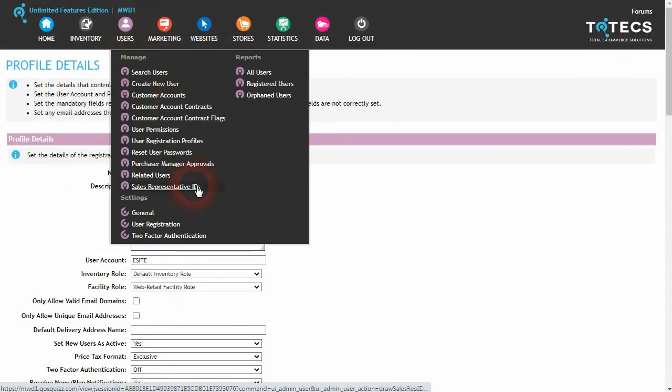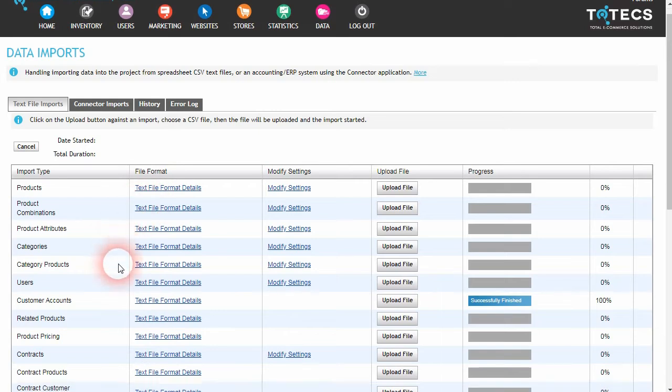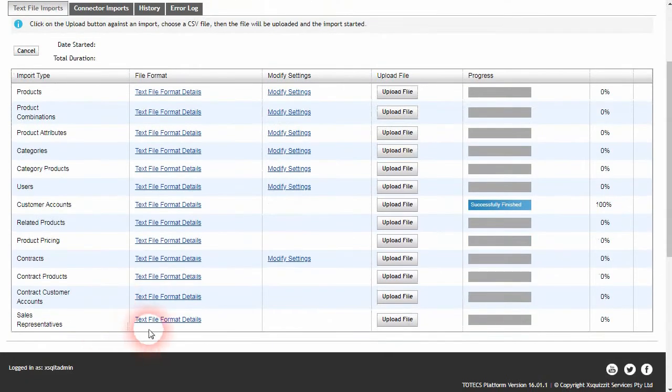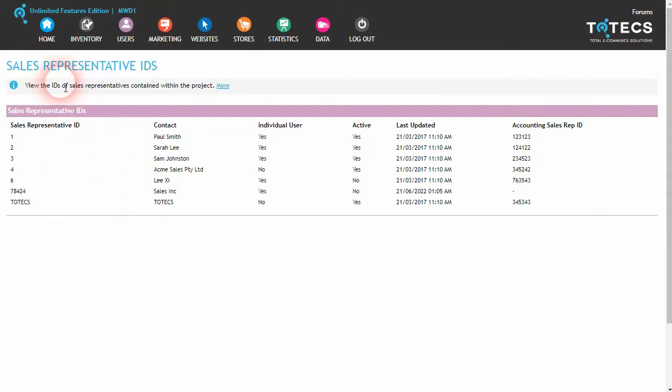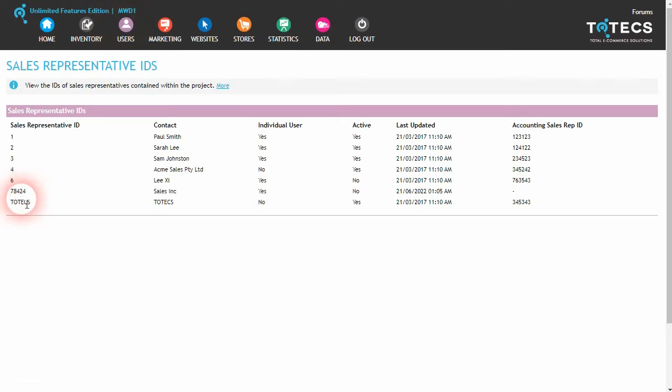And there is also a setting within the user's general settings interface of which account should be the default customer account that is used for guest users, also known as the retail account. That may also need to be updated if the account referenced has had its code changed. For the sales representatives data import, we have the ability to use that to also update the existing identifiers or codes of sales representative records, such as we can see here within the sales representative IDs user interface. We may want to update those codes.